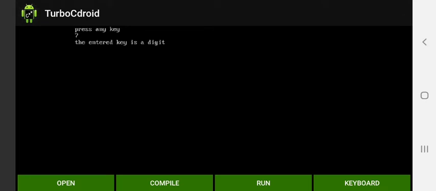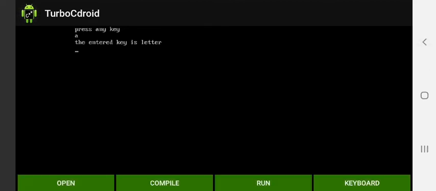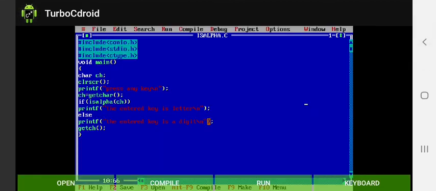Next, we are dealing with another value, a character type of value. It means what? If I enter A here instead of numerical digits, then it will display that the entered key is an alphabet or letter. So let's see here, the entered key is letter. So it's very simple to understand this program.